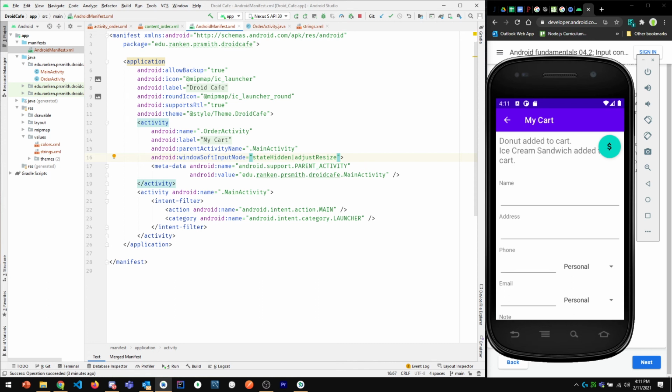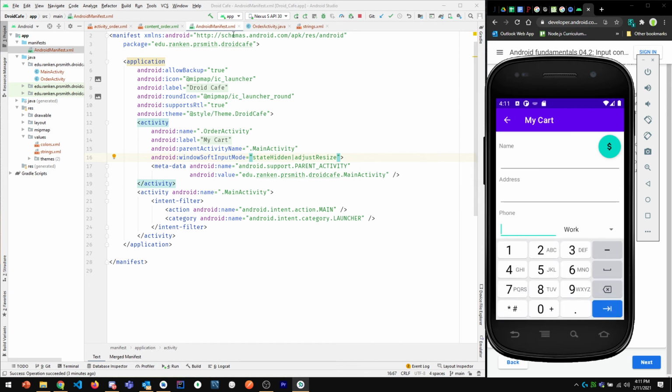Okay, so we've seen some of the stuff in terms of how to work with keyboards, how to make that behave the way you need it to. We saw a little bit with spinners. That's what I didn't finish. I put the dropdown in, but I didn't actually pull the value out in terms of what the user selected. So I still need to do that.